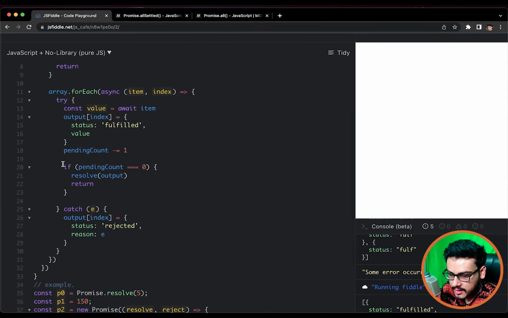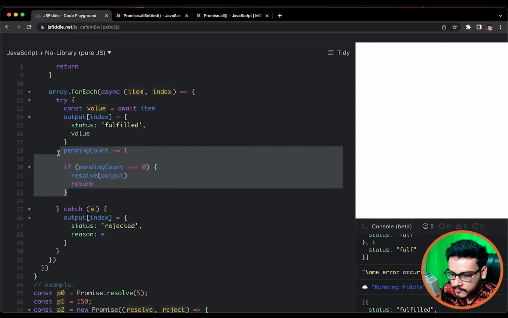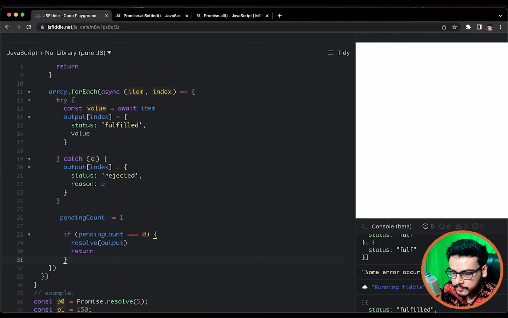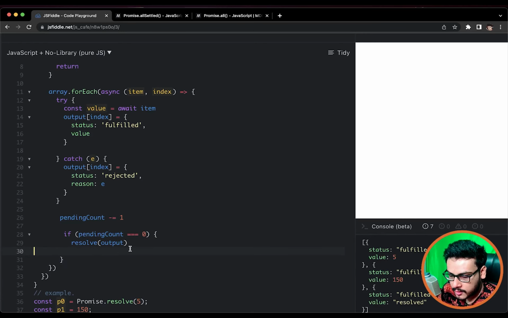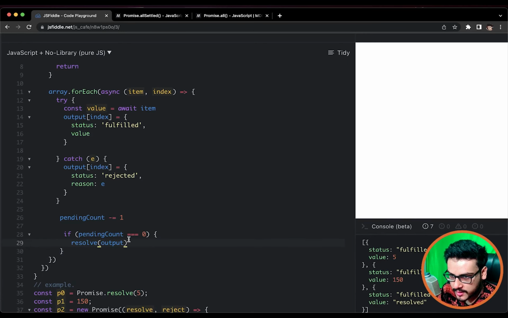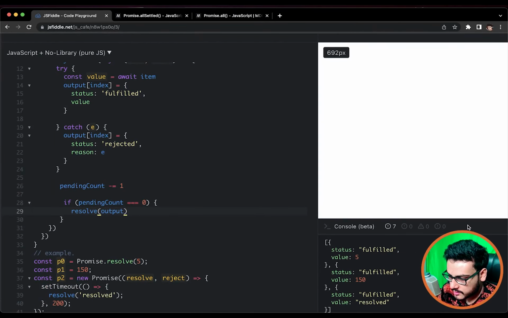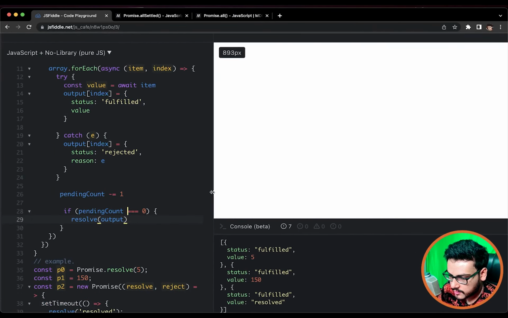Whatever logic we had for counting the pending status and other stuff, we can add it after each try catch statement, and this should be fine. And we don't want a return statement here as well. And this should be fine, I guess. Let us clear the console and see if it is working or not.